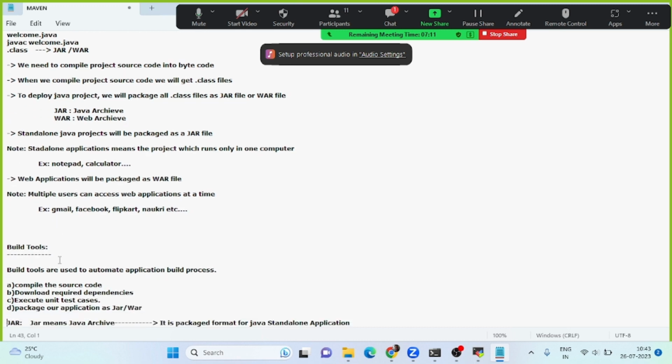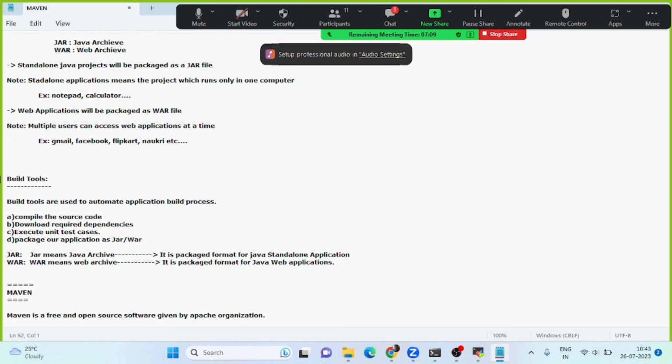Next one is build tools. Build tools are used to automate the application build process. Normally we do it manually, we compile the program and all, no? But we use build tools to automate the application build process. What it will do, it will compile the source code, it will download the required dependencies.